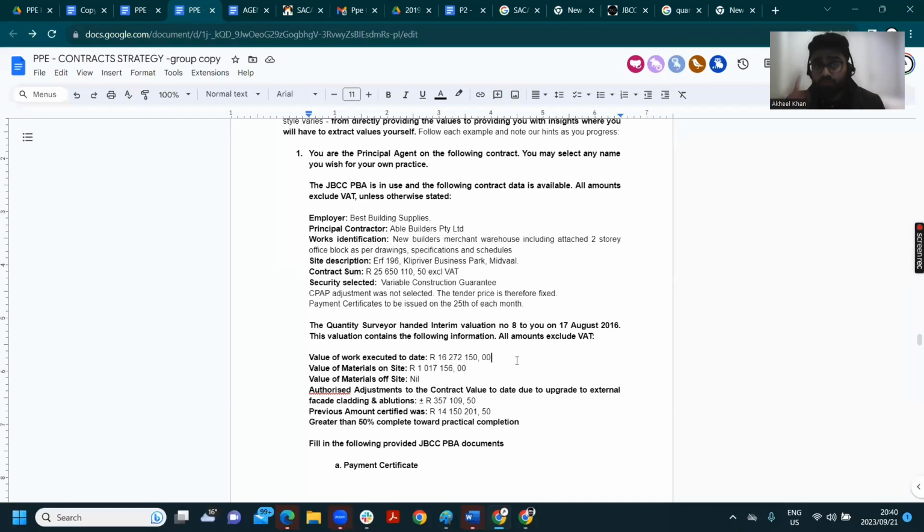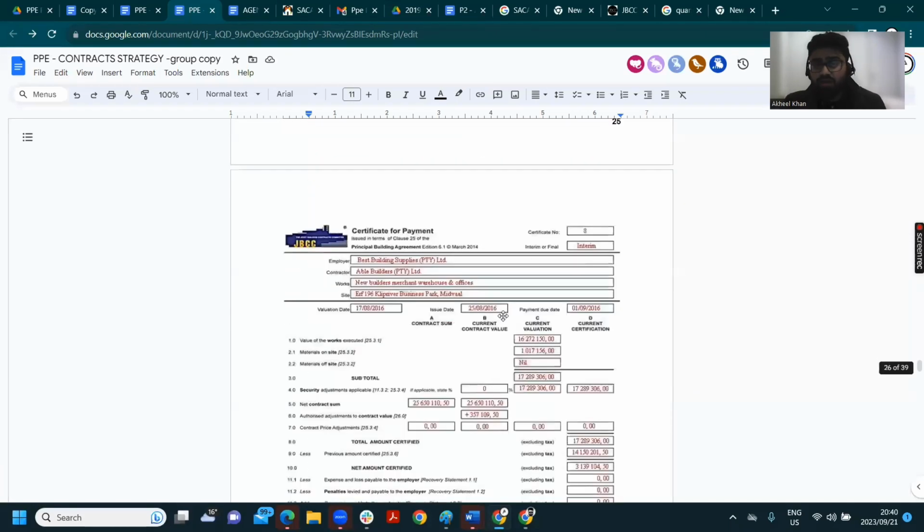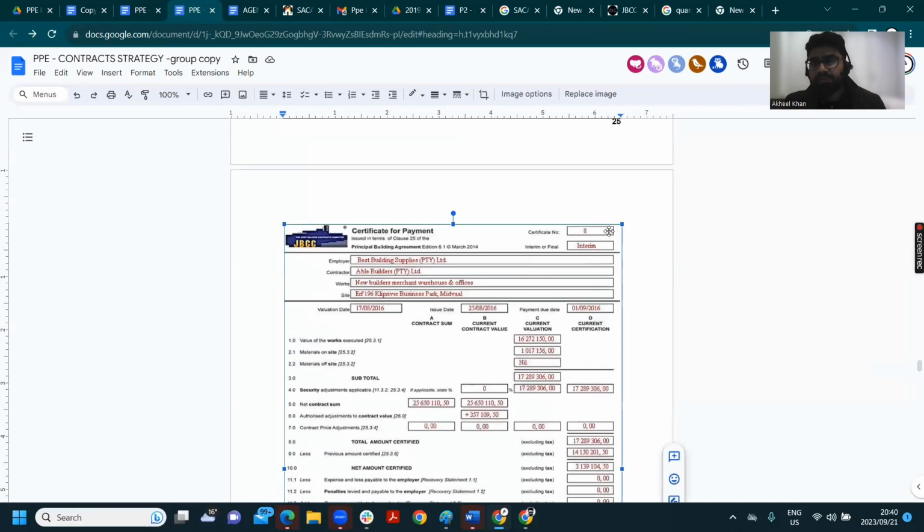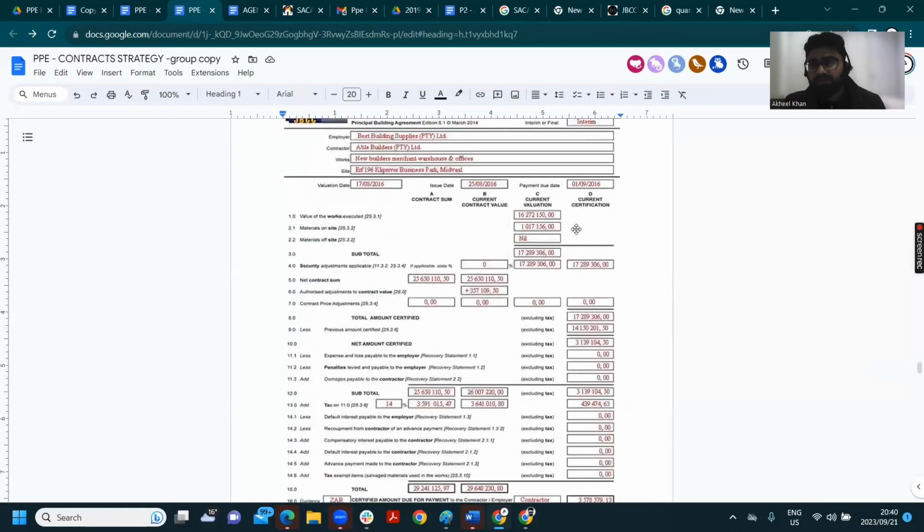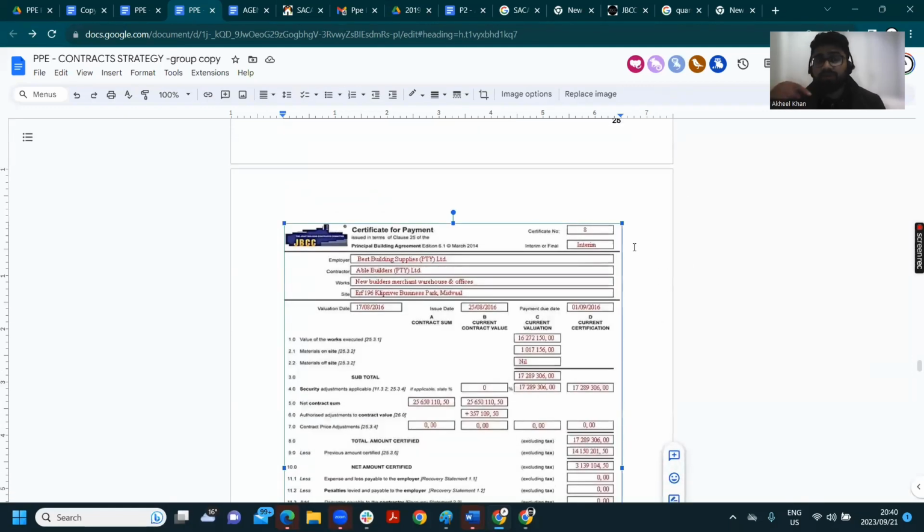Notice that if they told you something like the interim payment certificate for the last one was number 7, and they tell you what the amount on the previous one was, maybe it was 14,000 like here, then you know when you are writing a new payment certificate that you can't write payment certificate number 7, because the last time it was number 7. You need to now write payment certificate number 8. And that's a place where people get confused.